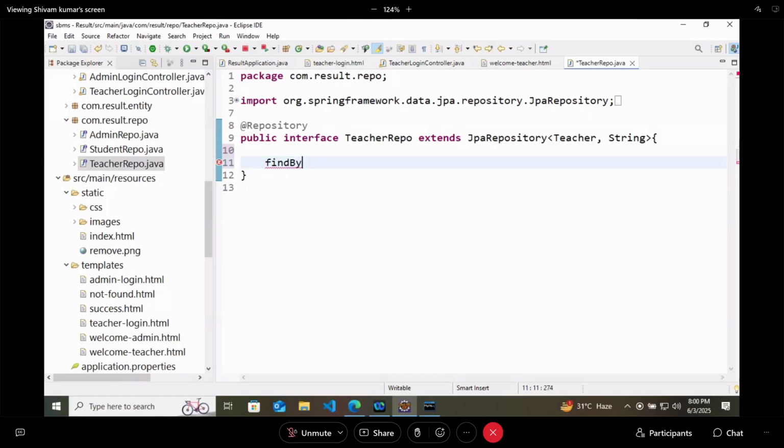What will be the return type of this method? List of teacher. So like this, we have created one method, find by ID and password. So let's remember or forgot that we can create methods like this using and or these kind of mnemonics.